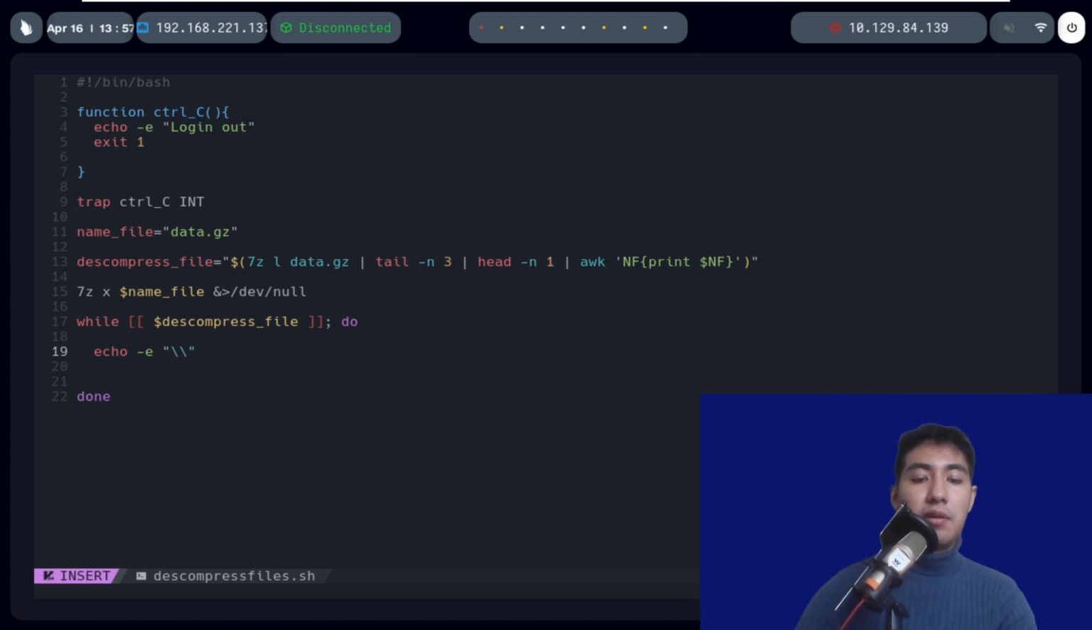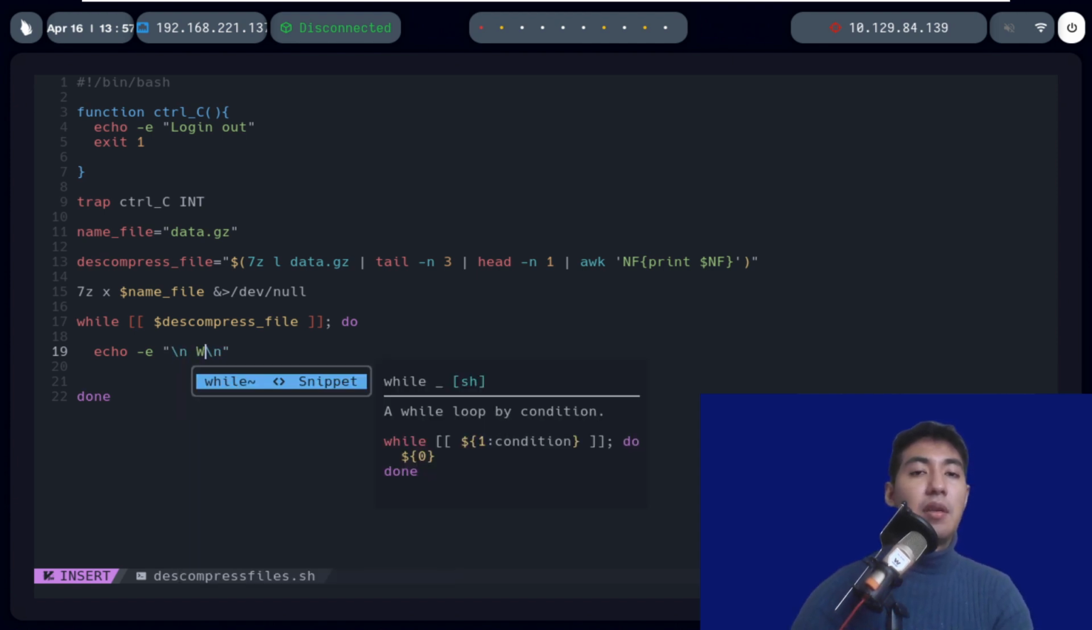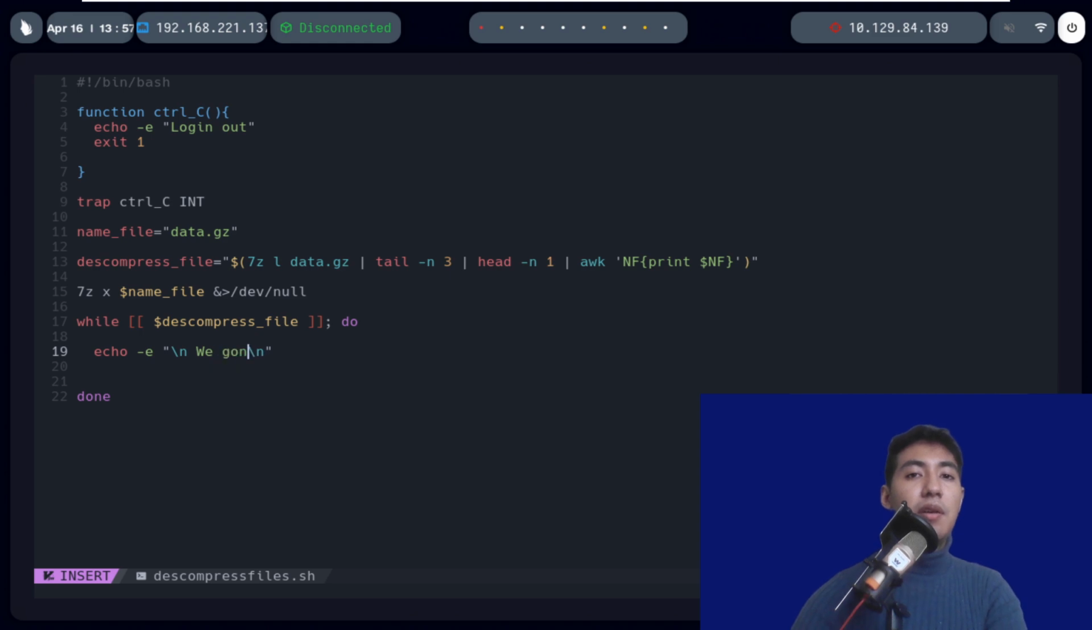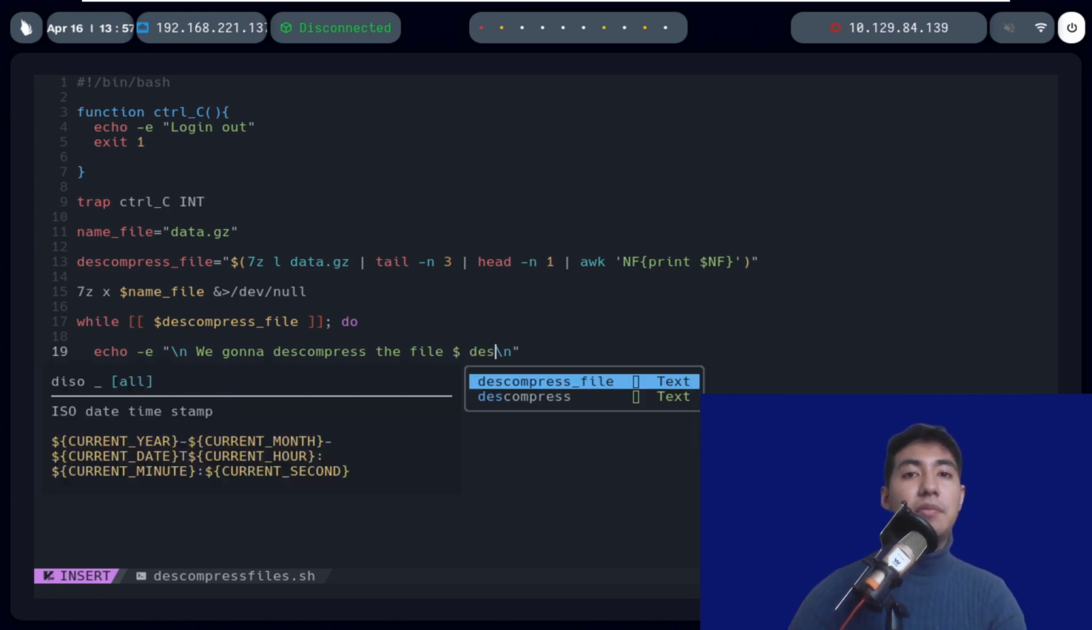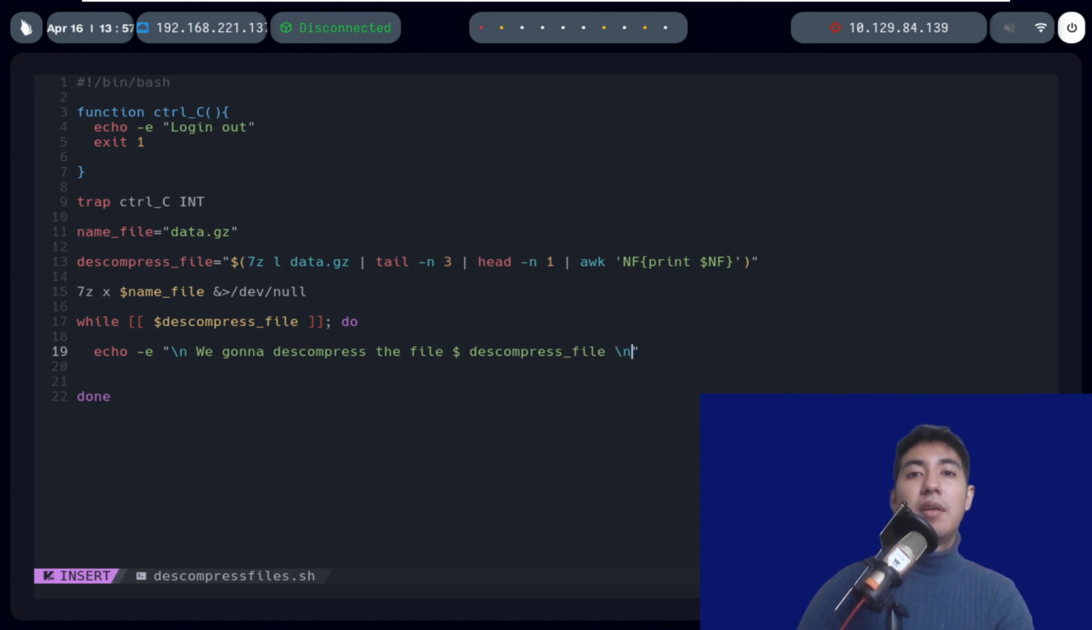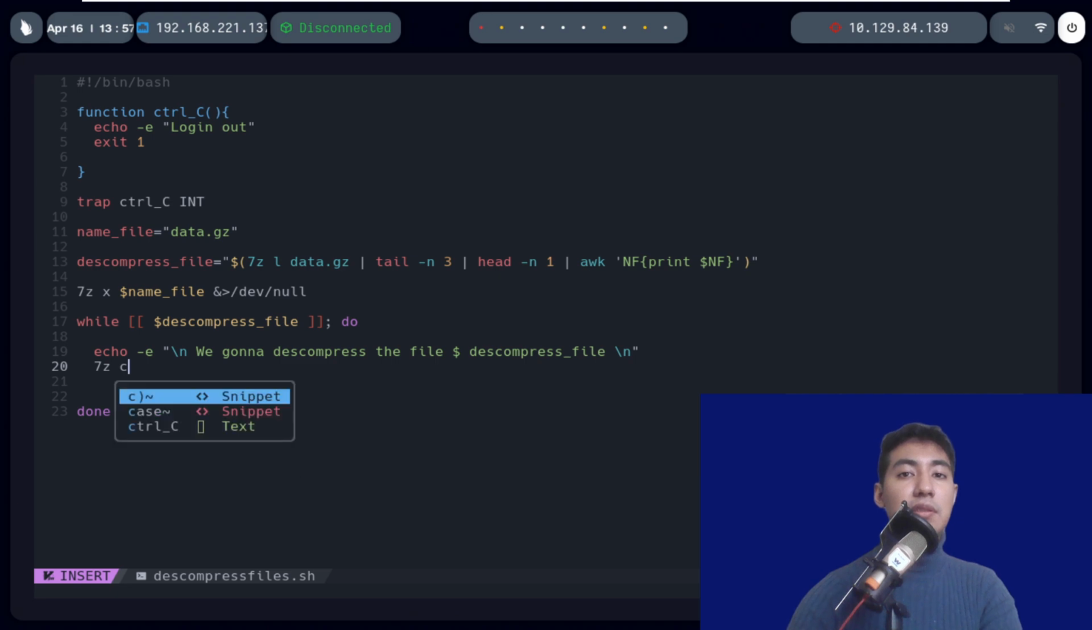We're gonna write it here. We're gonna decompress the file. Right here, decompress file, and we're gonna make it here, state x. Let's put it as decompress file.